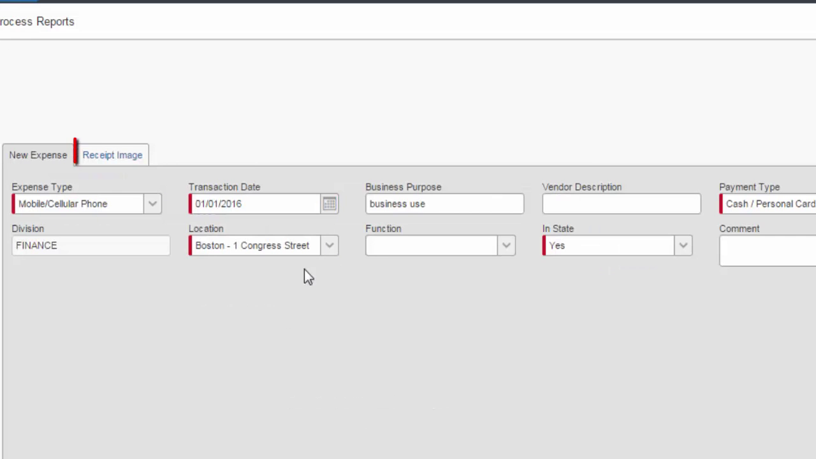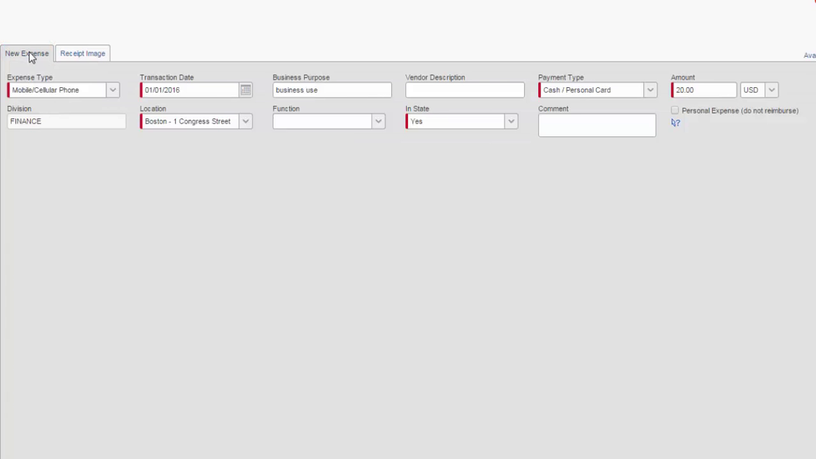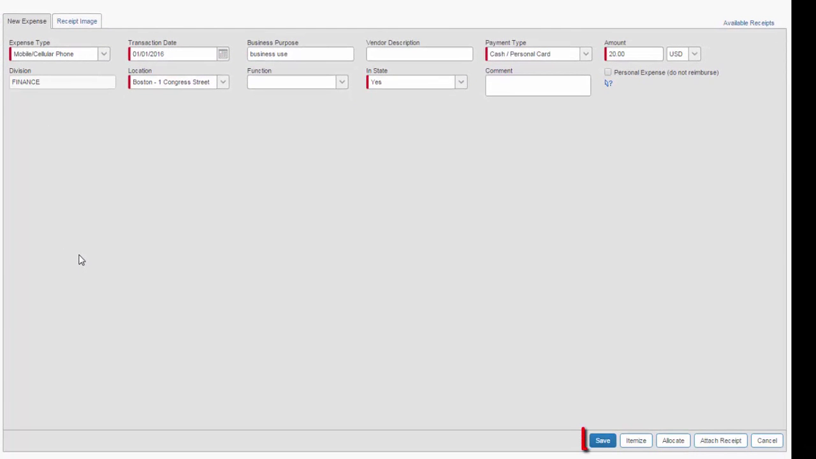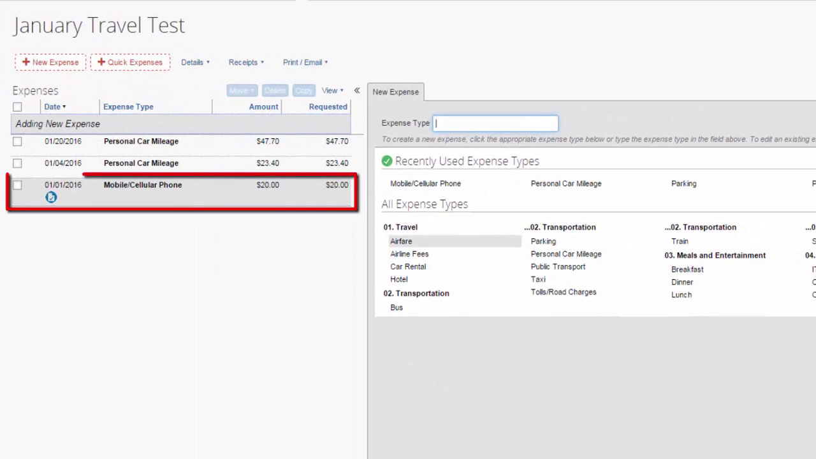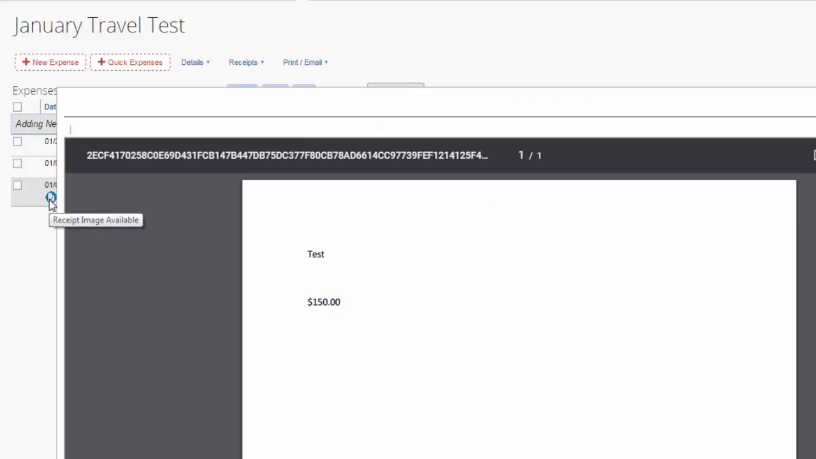You will now see a new tab labeled Receipt Image. If you click that tab, you'll see the image of the receipt. To go back to the details of your expense, select the New Expense tab. If you're satisfied with your entry, select Save at the bottom right-hand corner. The expense has now been saved underneath the Expenses column, and you can also quickly review the receipt image by hovering over the receipt icon.